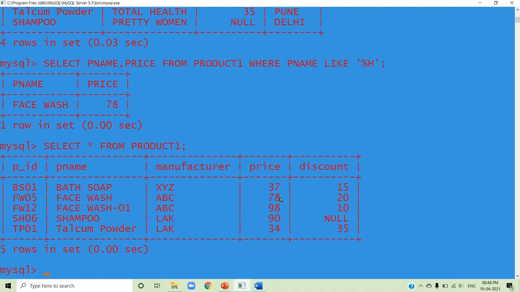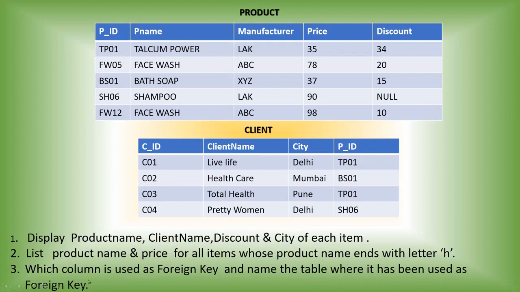All of you understood? Now see the next question. Next question is this one. Which column is used as the foreign key and name of the table where it has been used as the foreign key? Which is the foreign key attribute?